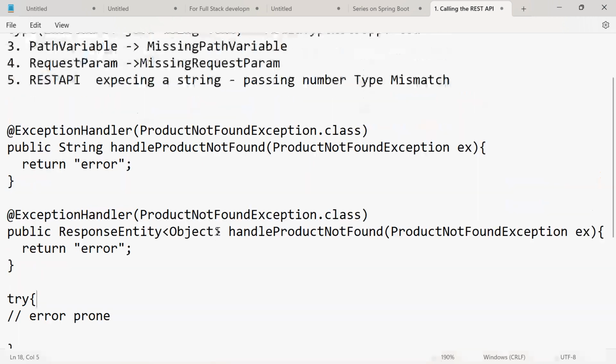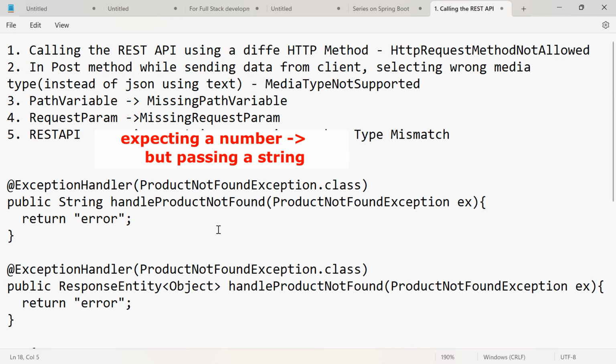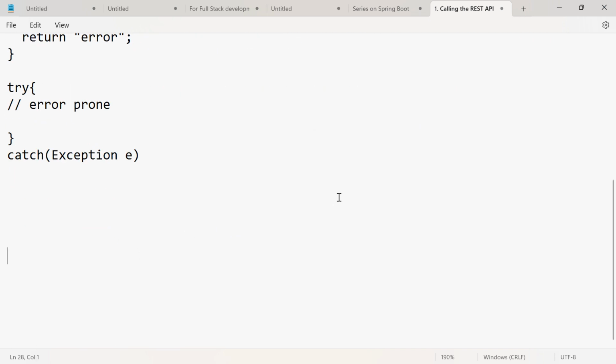But what if I want to handle all these generic exceptions that may occur in any of the controllers? In that scenario, as I told, you need to create a class, global exception handler, which will handle all the exceptions that occur across all the controllers. This class should be annotated with @ControllerAdvice. This is the same for both a Spring MVC application and REST API.